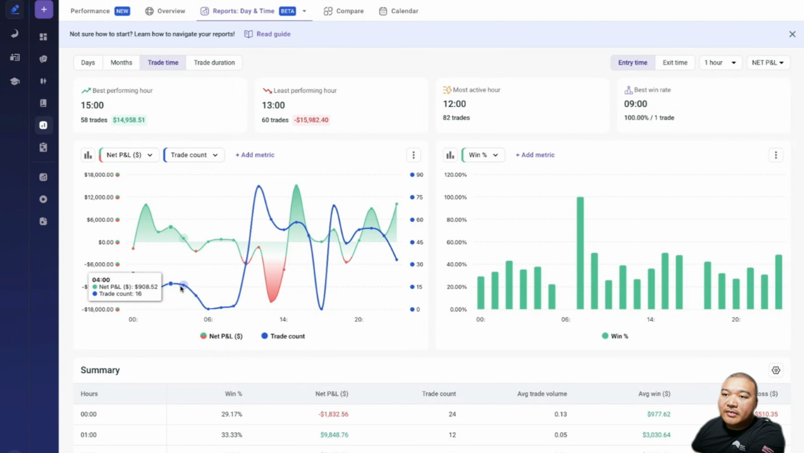All right, that's cool. So let's see, 4 a.m. I wonder if this is Hawaii Standard Time. Best performing hour, you can see it's 3 p.m., 1500. Least performing hour is 1 p.m. Most active is at 12. So on the reopen, I put in a bunch of trades. Win rate is 9 a.m., but it's only one trade, so it's kind of irrelevant here.